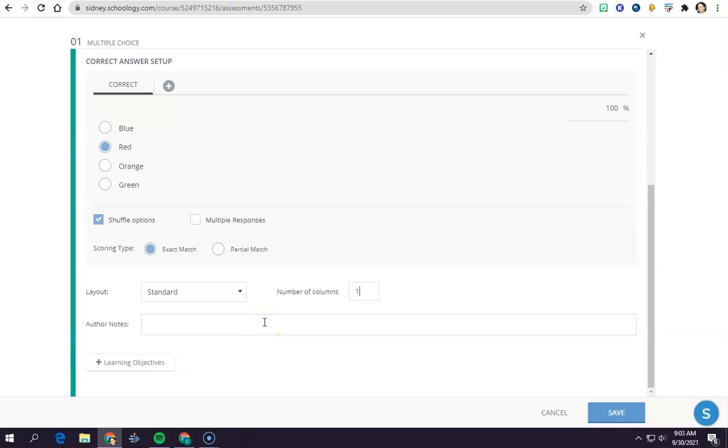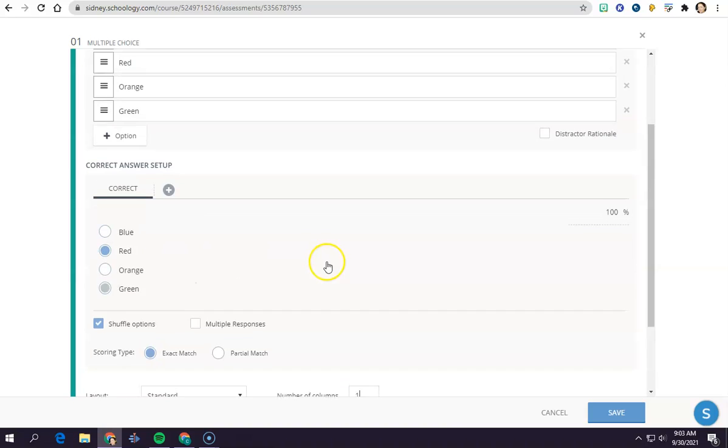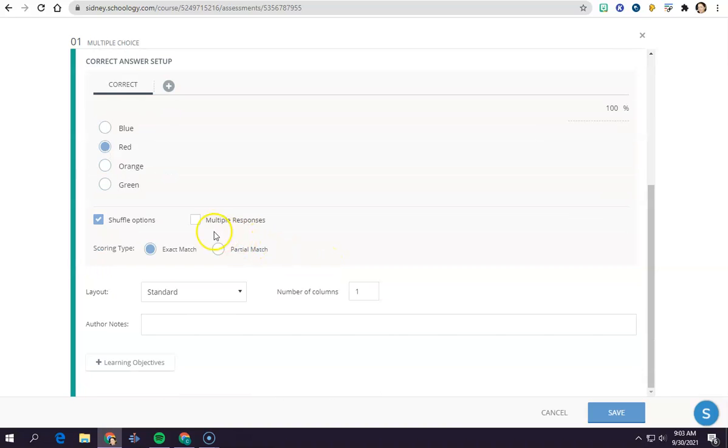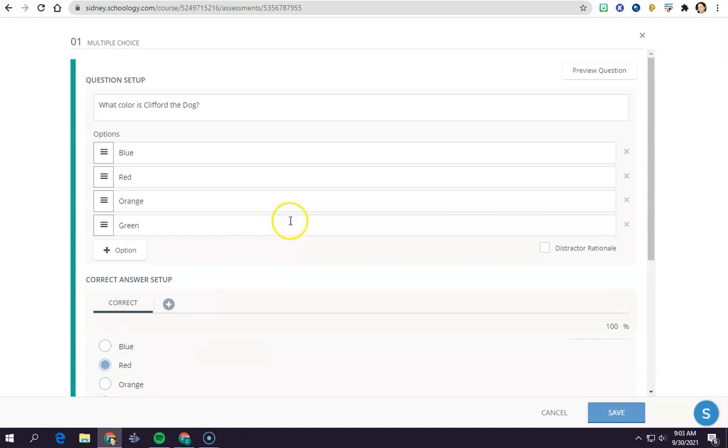You can also add notes because we are able to save these questions. So if you are sharing this question with other teachers to be able to use, you can add some notes as to why this question is the way it is. And we can also add learning objectives and add standards. So let's talk about this up here, these multiple responses in the exact match and partial match.